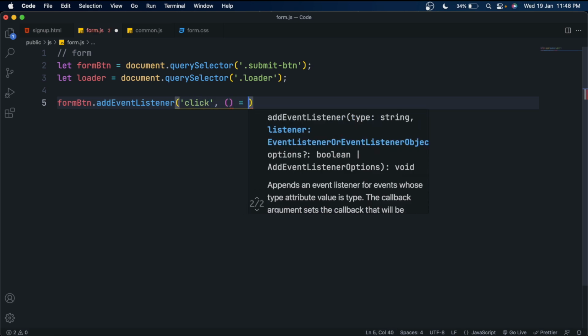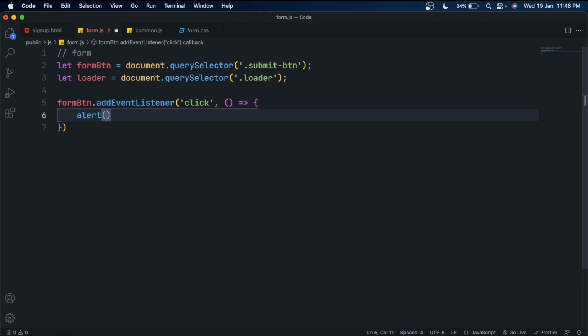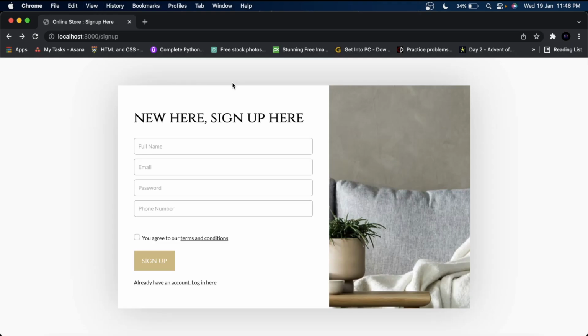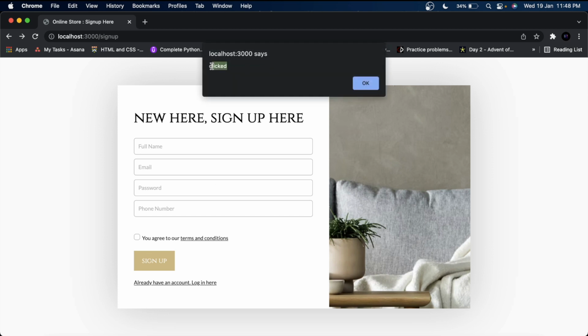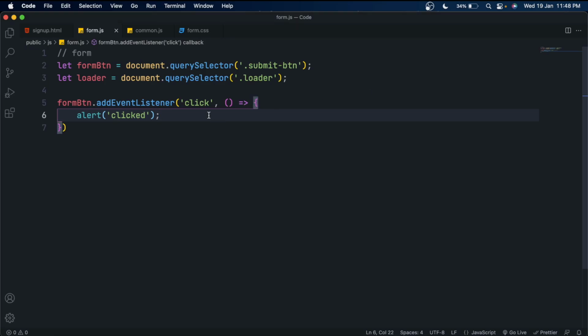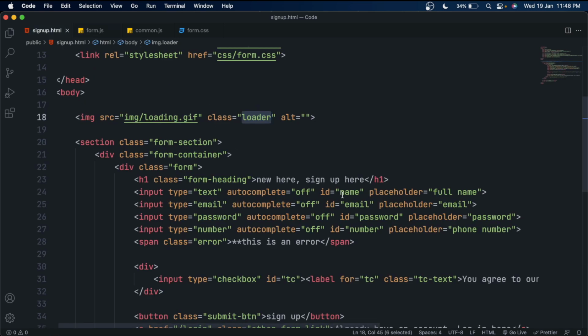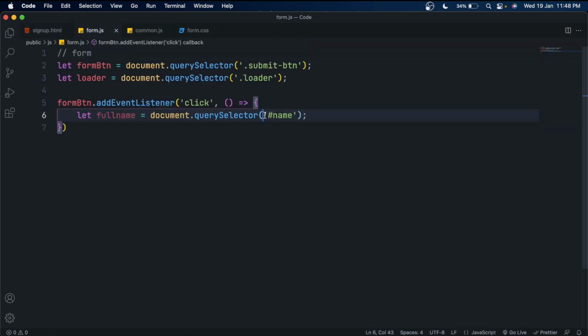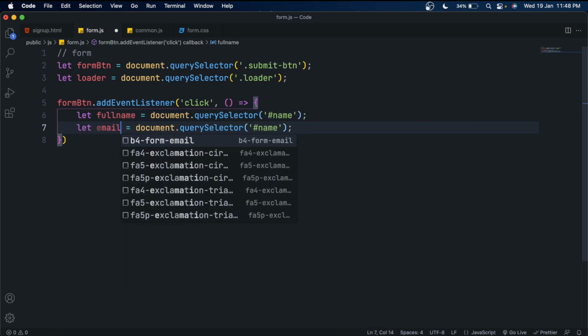Now add a click event to the form button using the addEventListener function, and in the callback for now run the alert function so we will know whether our click is working or not. And if I click on it, you can see I got the alert, which means it's working. So remove the alert function and let's select the input elements here. Again use the querySelector method, and since we have IDs for our inputs, select them using the ID name and select all the inputs we have in the form here.